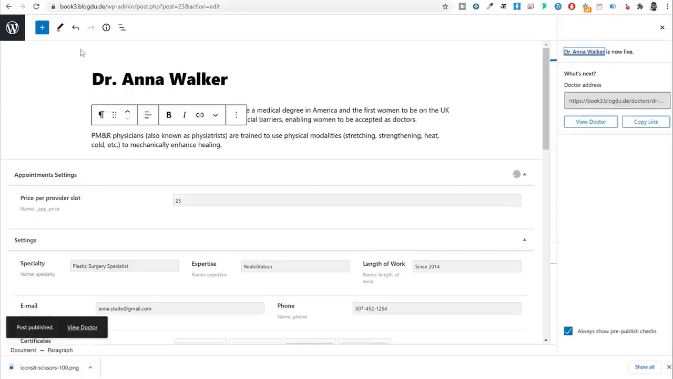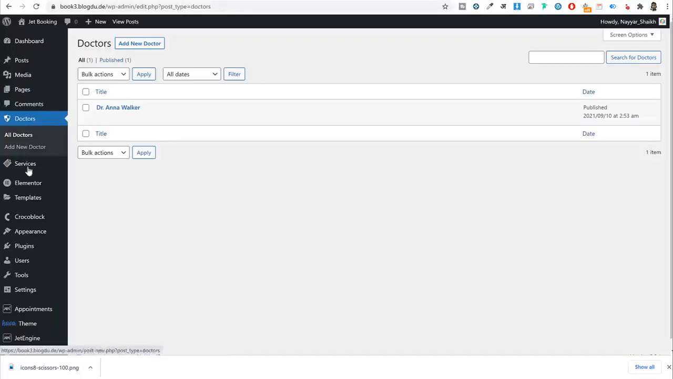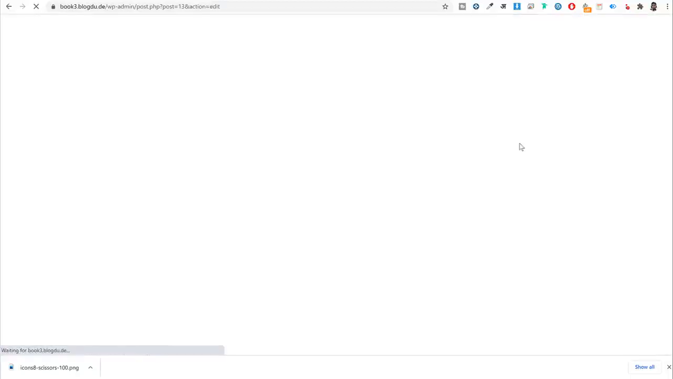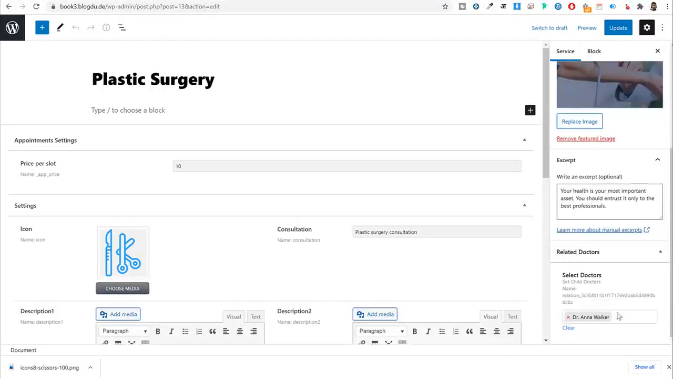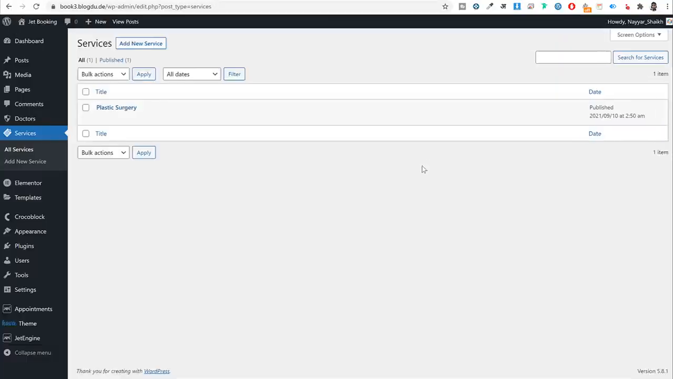Right, so once it is published, you can come back and go to service and confirm whether this link has happened or not. So if you open plastic surgery, on the right hand side under doctors, as you can see, that doctor is selected. So they are now linked. Now let's do one thing.